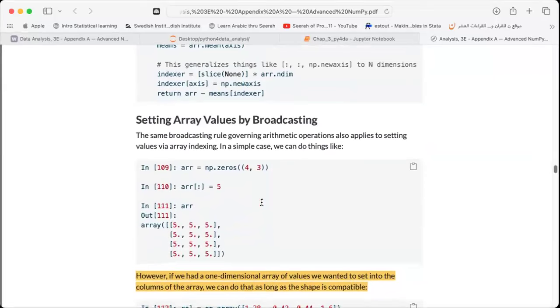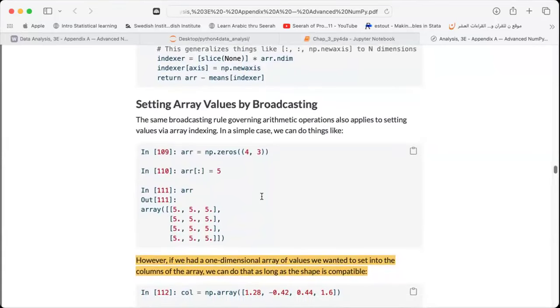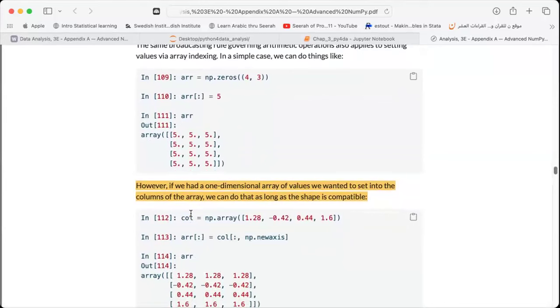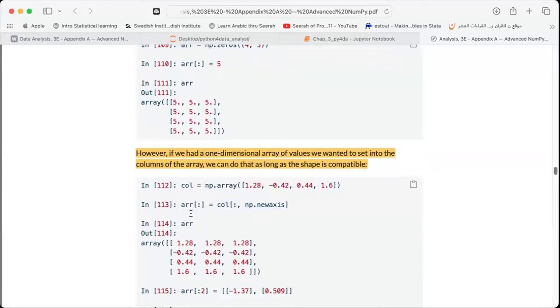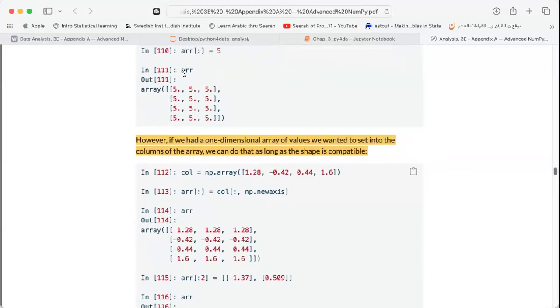So now he's still on this broadcasting thing, and he looks at how to set values. In this simple case we create an array of zeros with dimension 4 by 3, and then we convert all the values to 5. However, if we had a one-dimensional array of values we wanted to set into the columns of the array, we can do that as long as the shapes are compatible. So basically, in anything that we want to do with broadcasting, there must be compatibility with the columns. So now we create this array with a 1x4, and this original array we created, we set it to this.